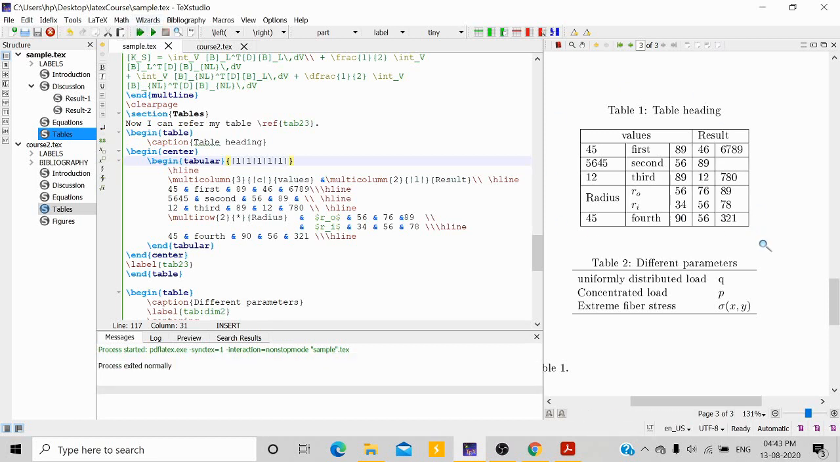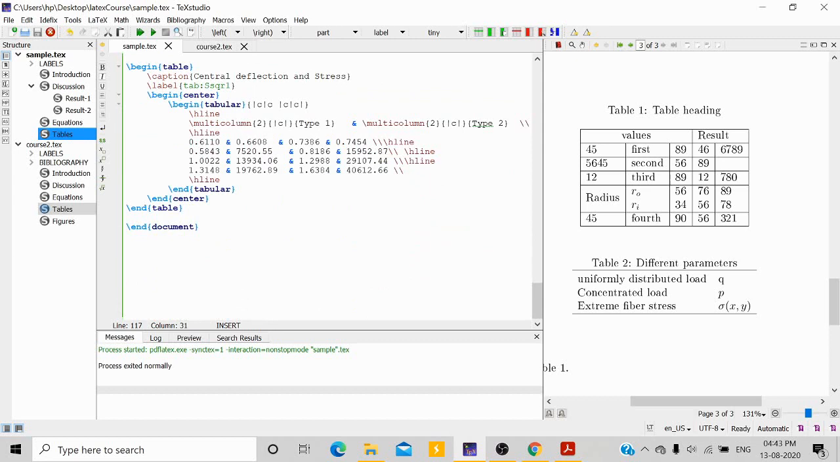Okay, this is how you can make your tables as you wish. Okay, this is all about tables. Next, we'll go for figures.